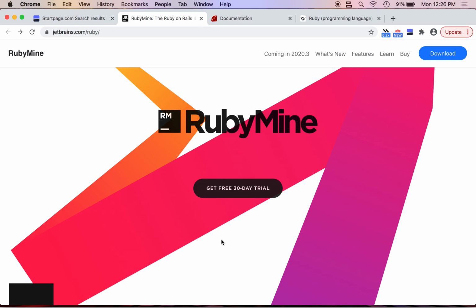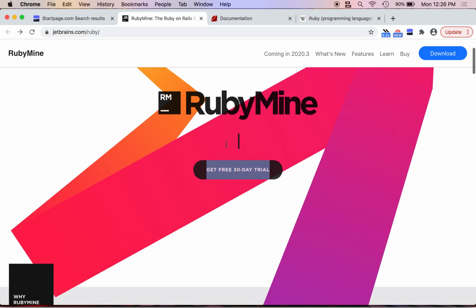RubyMine is what's called a text editor, and it is for writing code, and then you can run the code. If you have Mac OS, your computer already has Ruby installed, and downloading RubyMine sets up the dev environment and everything for you easily. So you can get a free 30-day trial, or if you're a student, you can get it for free. I love Ruby. There are other text editors out there, but I love RubyMine.